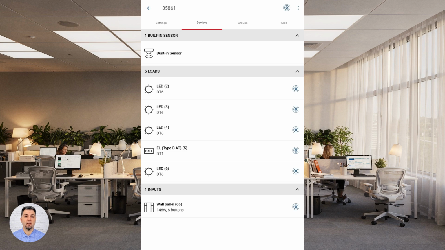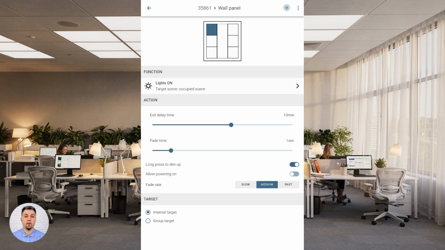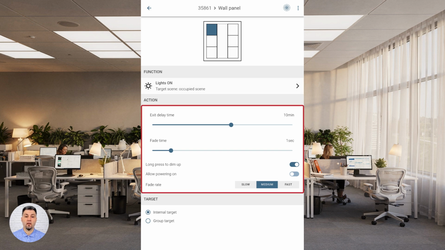In the Device tab, I can see one input connected to the DALI line. In this scenario, we have 146W connected to the DALI with an additional 5 loads. I will tap on the connected panel. A miniature of the connected panel will appear, and I will select the first left button. The default configuration would be shown on the screen. The button is configured to bring the lights on in the occupied scene. We can also adjust the exit delay, fade time, and long press.